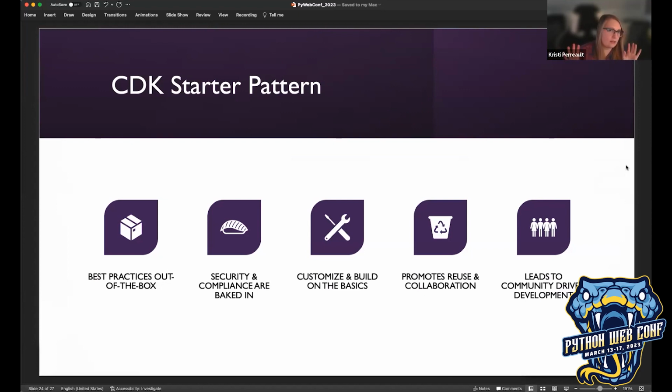So I put this together because we've created a bunch of starter patterns or CDK skeleton patterns, as we call them too, that hit on all these points.